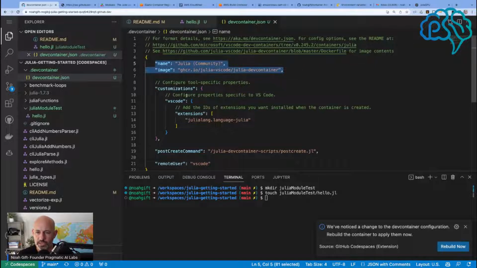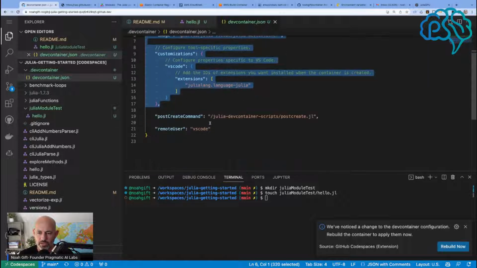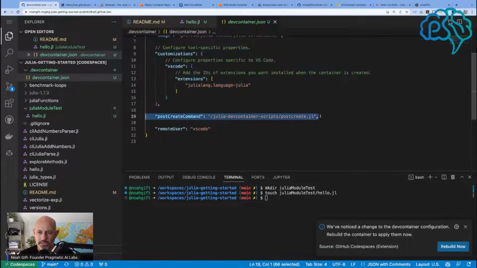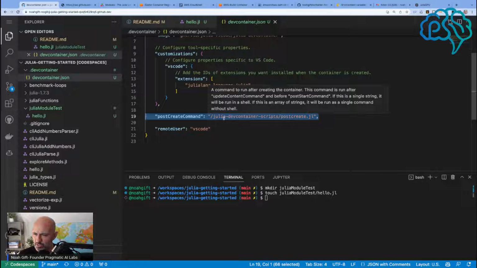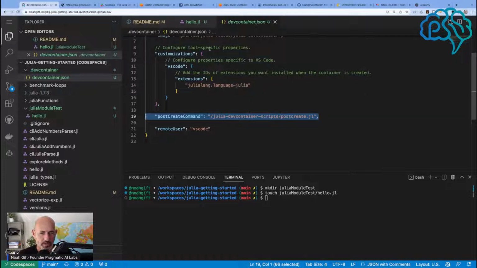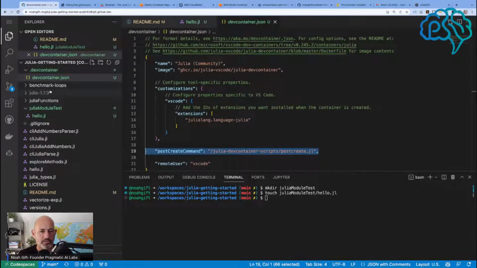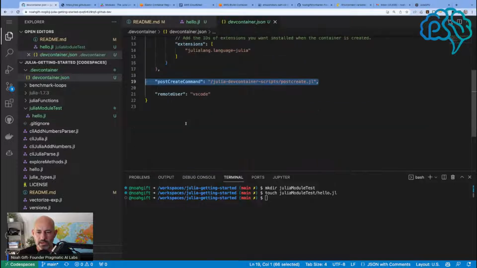So we've got a Julia container, configure tool specific stuff. That looks good. It's even got some post create commands, which I don't know why it's running that, but I don't know how it finds that. But sure, we can do this.